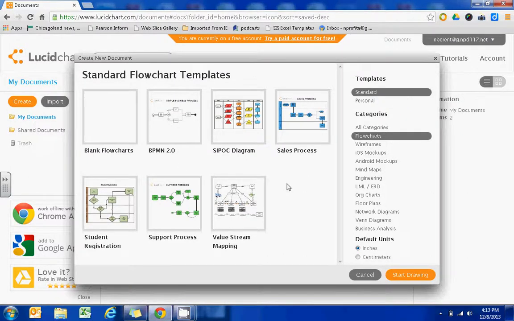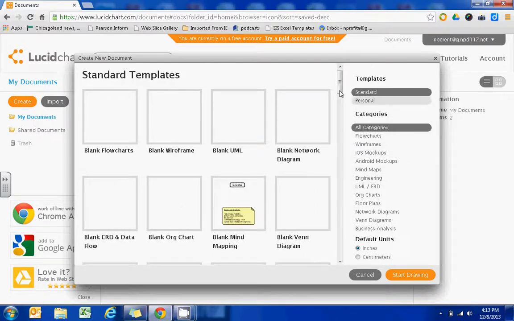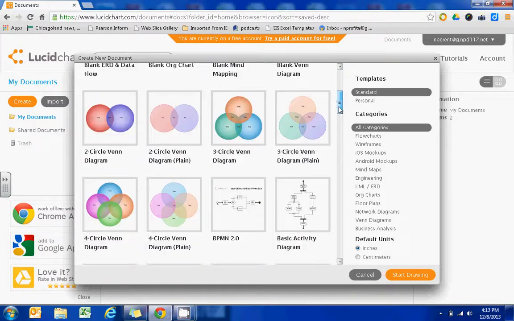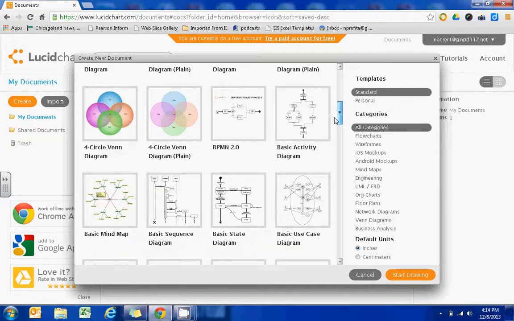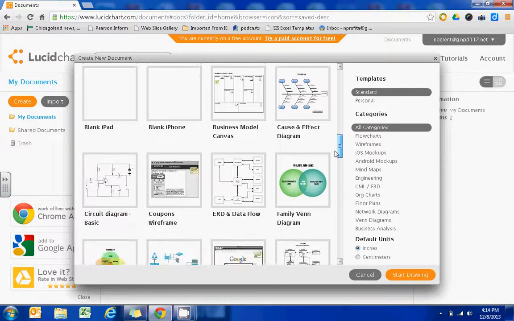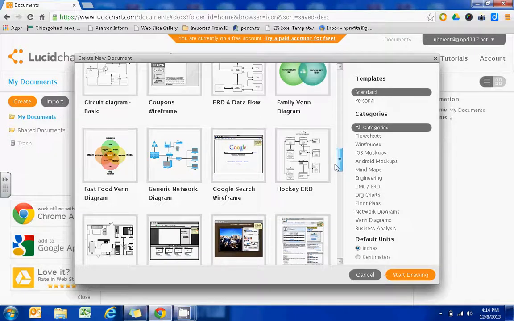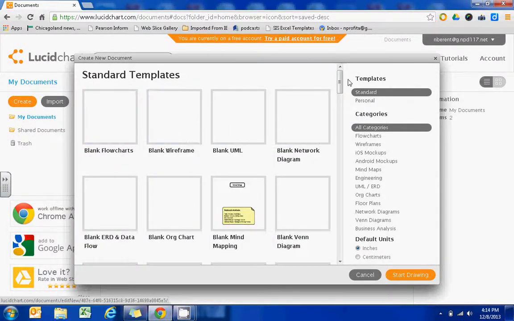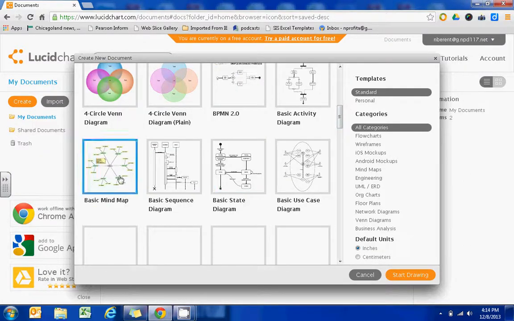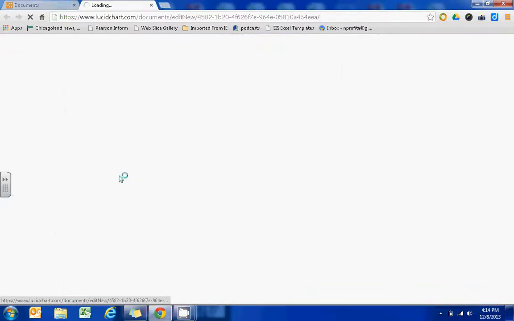The nice thing about LucidChart is it includes many templates for various types of flowcharts, diagrams, and graphic organizers. You can select from any of the categories listed on the right, or go to all categories to see all of the different types of diagrams that are available for you to pick from. If you want to, you can use one of the pre-created templates to create your diagram or flowchart, or you can select the blank template at the top. I'm going to select a basic mind map for my demonstration.